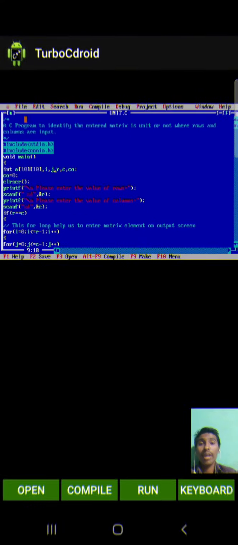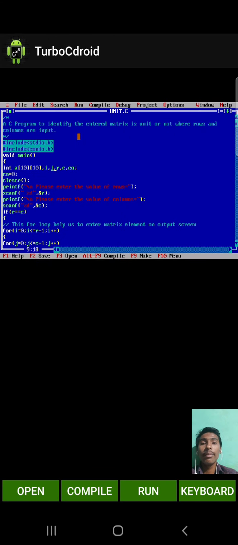I made this program which helps us to determine whether an entered matrix is a unit matrix or not, where rows and columns are input. First, we should include these two header files. Without the main function, the program cannot be executed. Here we used integer data type variables. The first value of counter is 0.